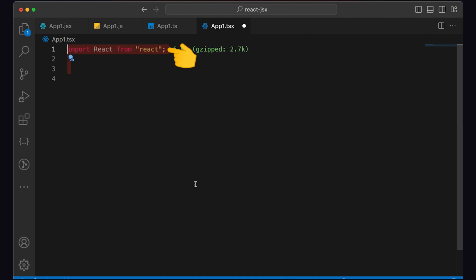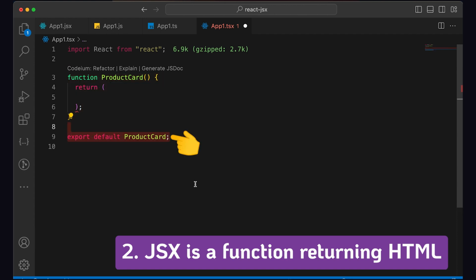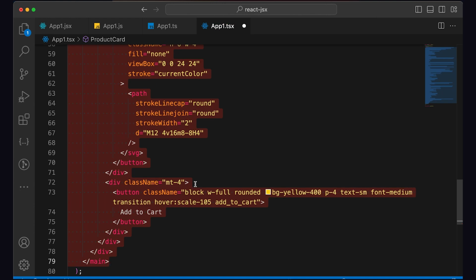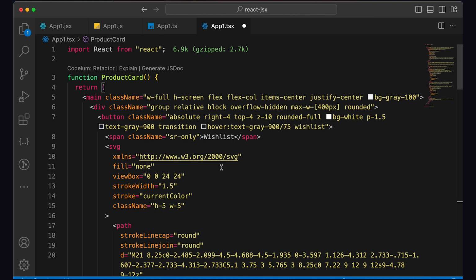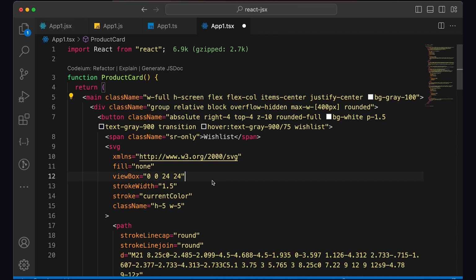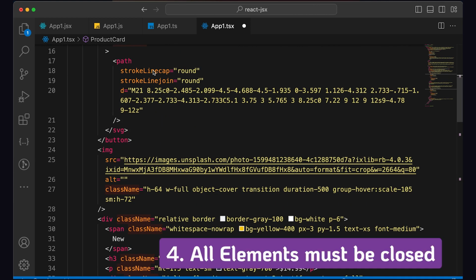Number 2 thing you need to know is JSX is basically a function that returns HTML. Next, I'm going to export this function as default. Next, I'm going to paste in our previous HTML code, but I'm sure you can already notice a few changes. Which brings me to the third thing you need to know. Attributes such as class become className, written in camel case. For becomes htmlFor. Also, attributes such as stroke-width become strokeWidth using camel case. Also, all HTML elements need to be closed, either self-closing or with their closing tags.